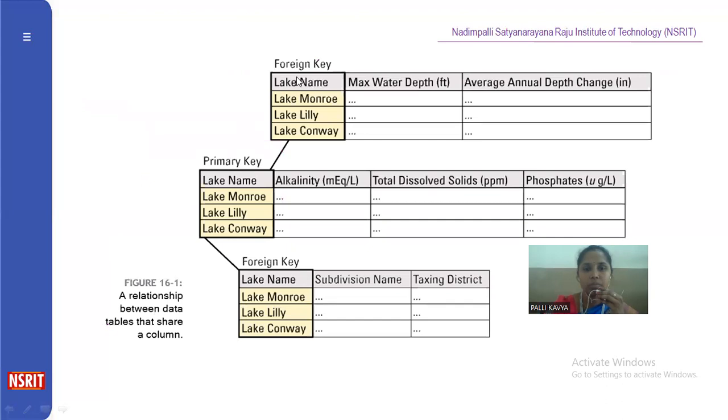These column names are also known as fields or attributes. These rows are also known as records. This is one record, this is the second record, the third record, and each one is a value, a single cell.